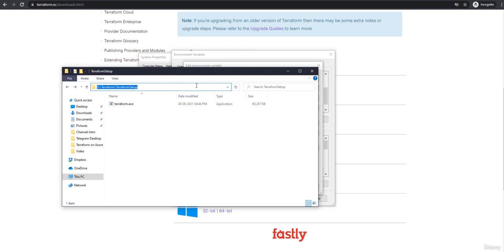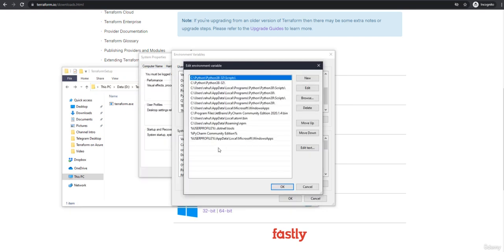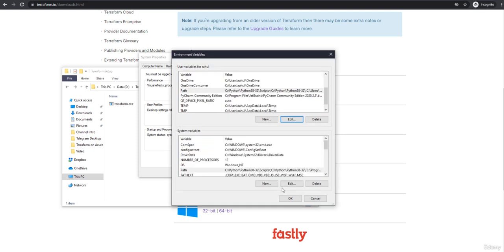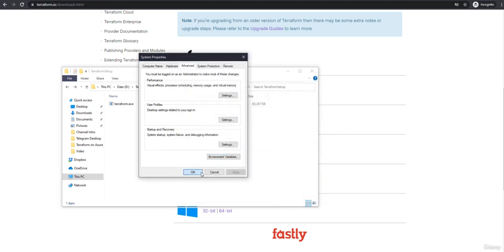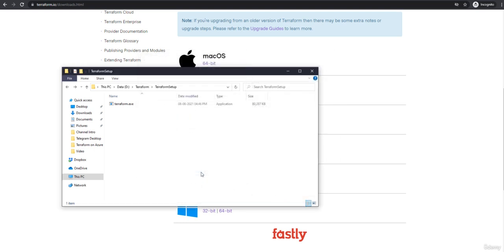So I'm going to select this path, copy it, then come back over here, click on New, and just paste that particular path. That path can be anything, so you can create any name for that particular folder and save it anywhere on your laptop or your desktop. Once you have this, click on OK, and let's apply this.